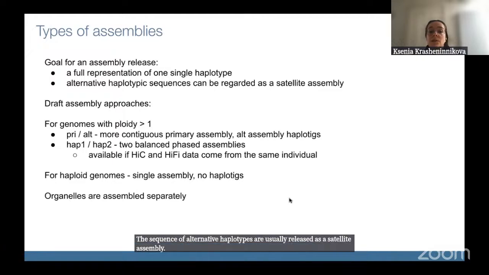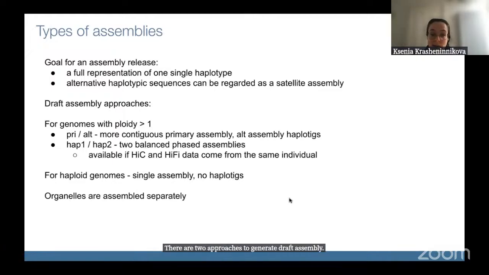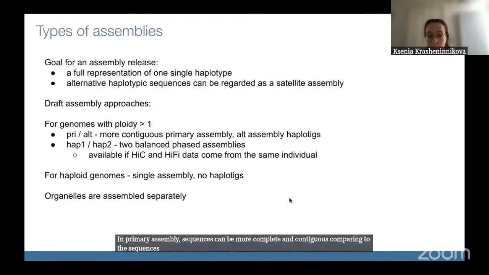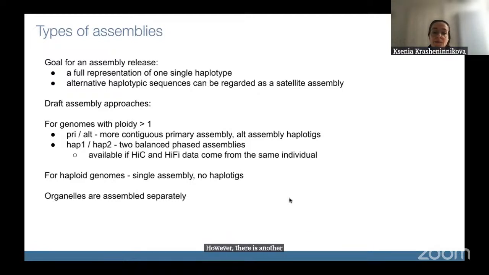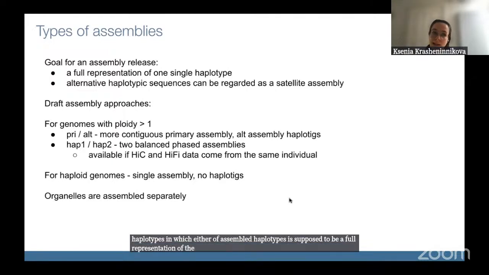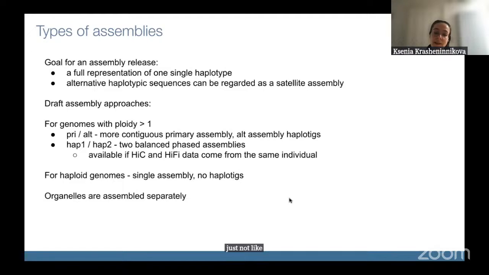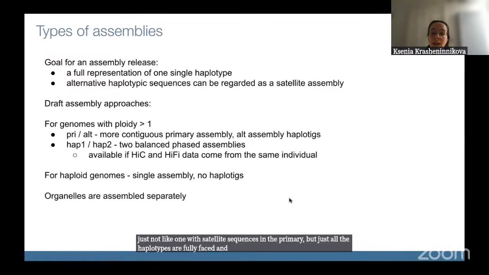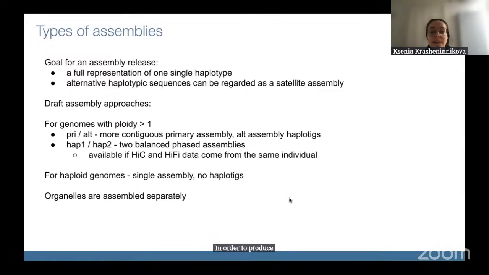There are two approaches to generate a draft assembly. In primary assembly, sequences can be more complete and contiguous compared to the sequences of the alternative haplotypes, which are separated in a different file. However, there is another approach, which generates fully phased haplotypes, in which each of the assembled haplotypes is supposed to be a full representation of the physical ones. Not one with satellite sequences in the primary, but all the haplotypes fully phased and fully assembled. In order to produce such an assembly, we use the Hi-C data coming from the same individual, or alternatively, trio information can be used.